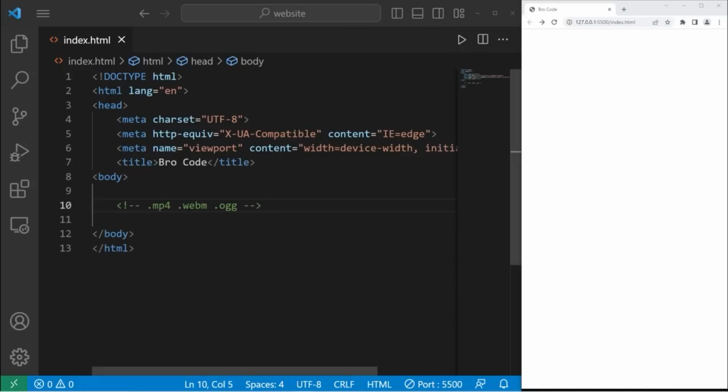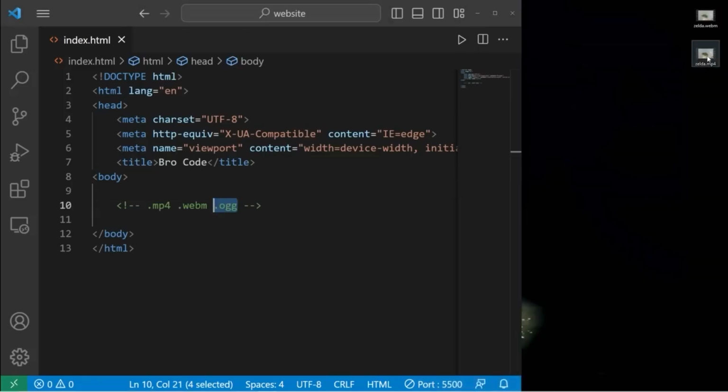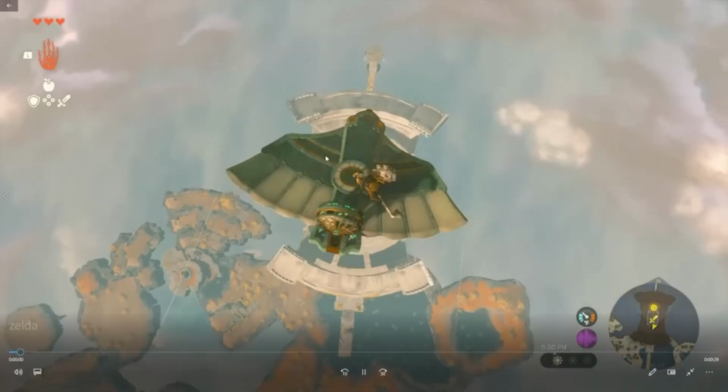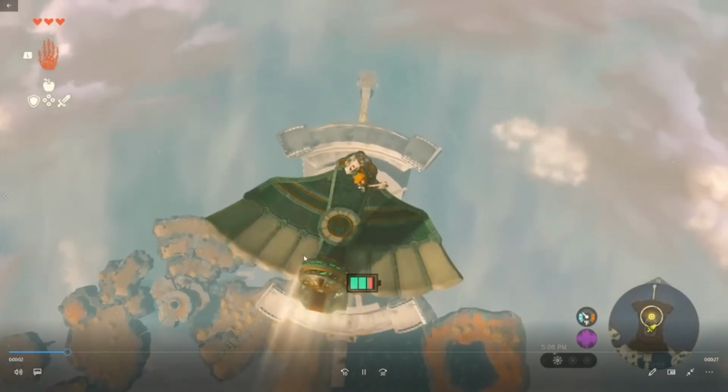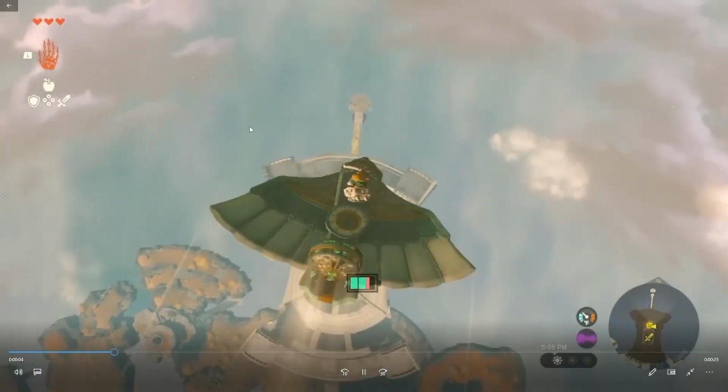In this example, you'll need a video file of one of a few formats. You can use either an MP4 file, WebM, or Vorbis OGG. I just so happen to have an MP4 file of me playing that new Zelda game, Zelda Tears of the Kingdom. This is just some sample footage.